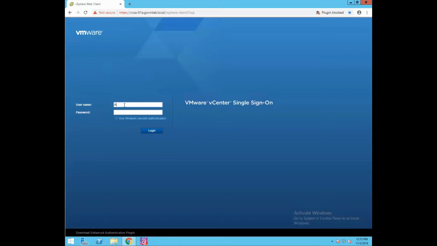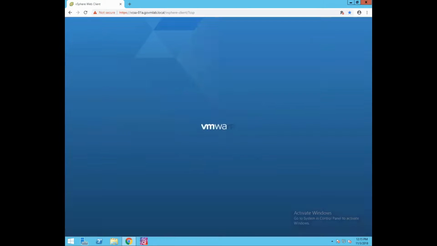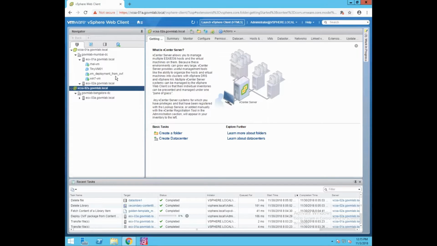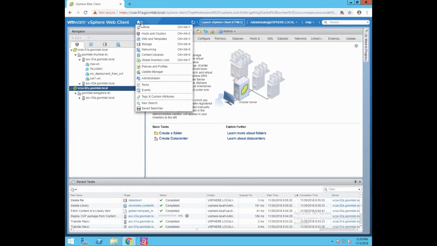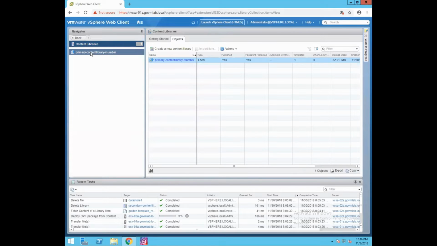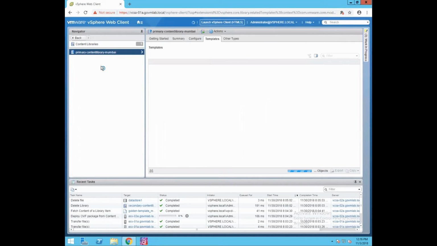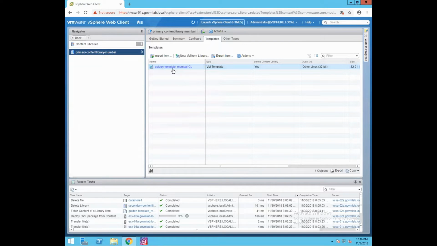Log into our vCenter server. Provide the SSO username, administrator@vsphere.local, and the SSO password of our vCenter server, then click on login. As you can see, we are successfully logged into our vCenter server. Now, let's look at the primary library we created. This is our primary library, which has a content type of VM template, and this is our 32-bit Linux template.